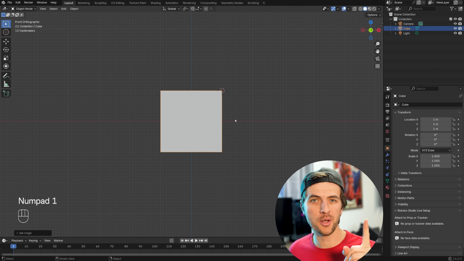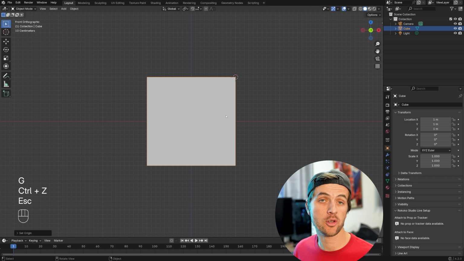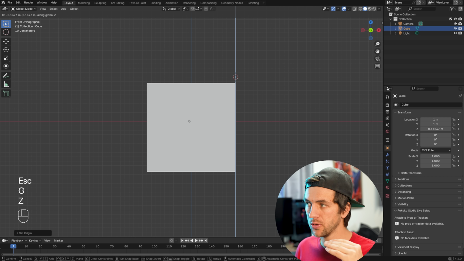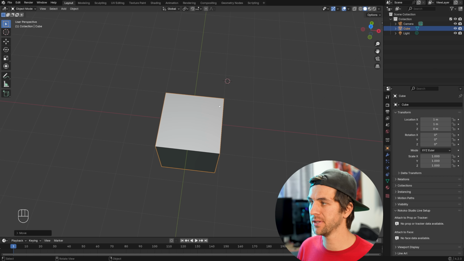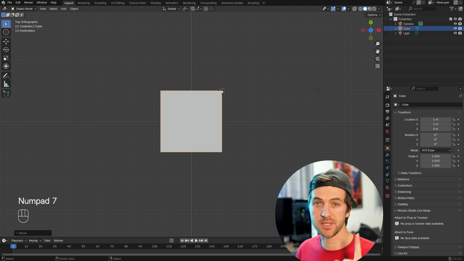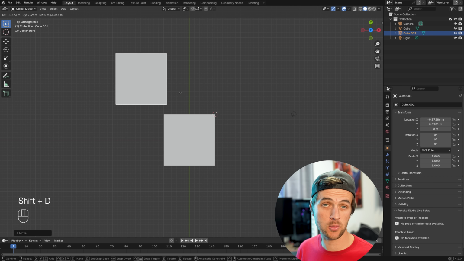So hitting numpad 1 on your keyboard to jump to front view, you'll want to grab the cube and slide it all the way down to the red axis. So hitting G, Z, and then holding Control to snap it to the grid. Then hitting 7 on your numpad to jump to top view, you're going to go Shift D and make a second one of these cubes.